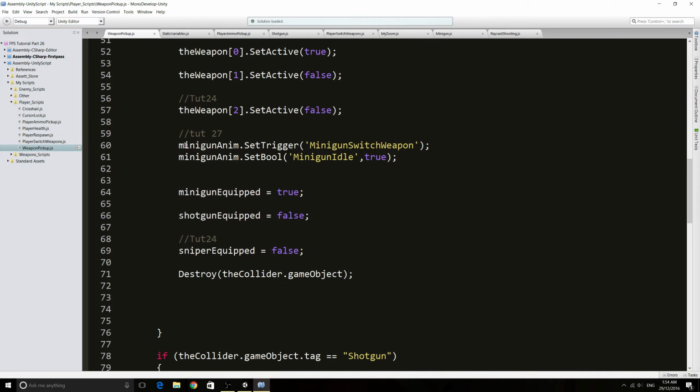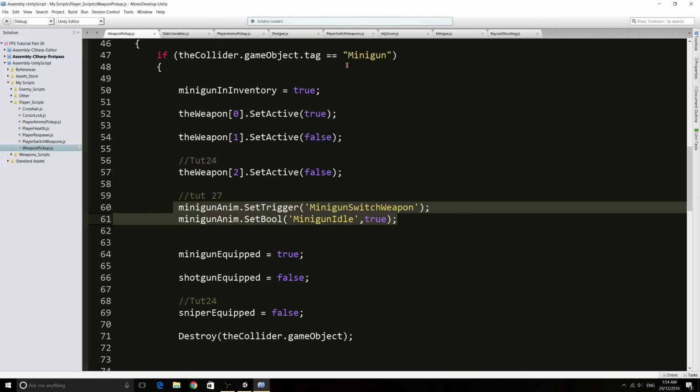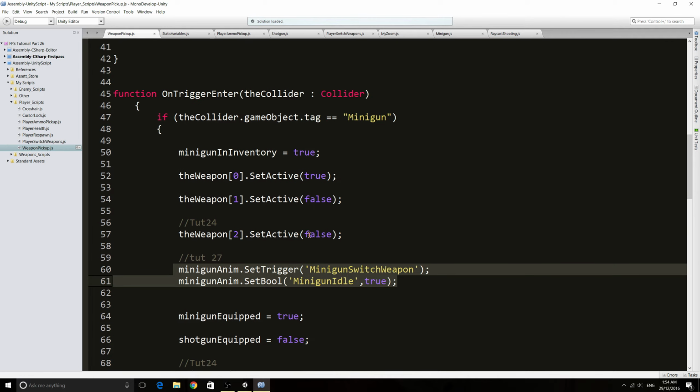So also I've just added these 2 lines of code, which are just the animations we just made in the animator controller: the set trigger minigun switch weapon, and the minigun anim.setBool minigun idle. So when we actually pick up the minigun, it's going to play the switch weapon animation first, which is the same one we're using for the switch weapon, and then it's going to play the idle animation after that. So that is fine.